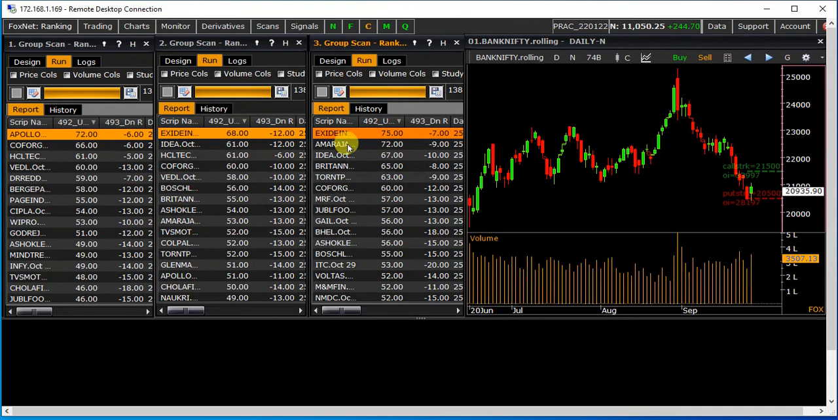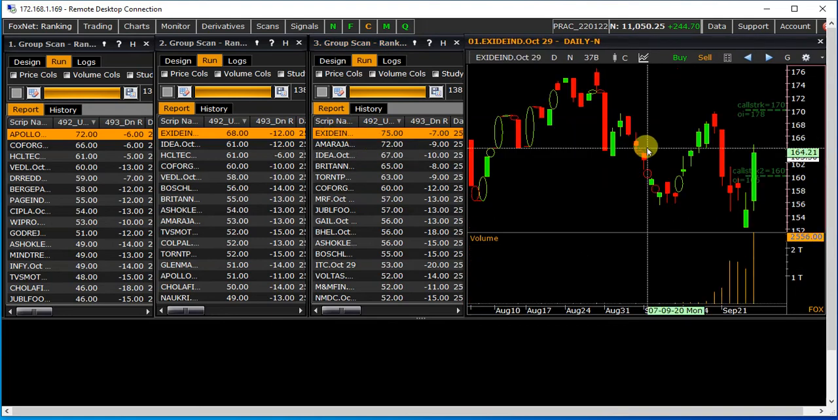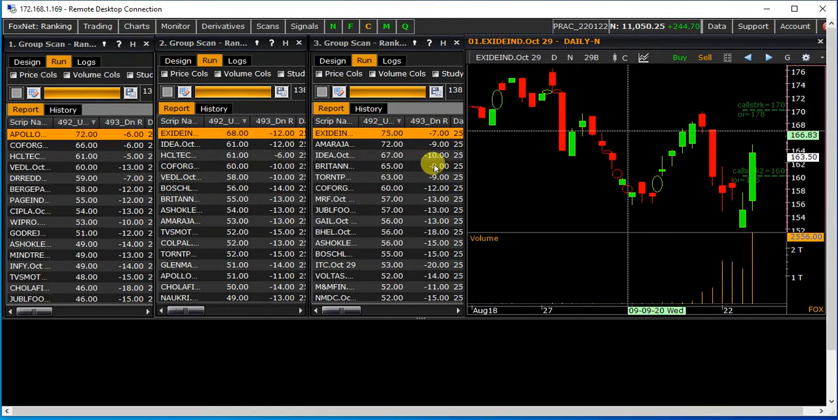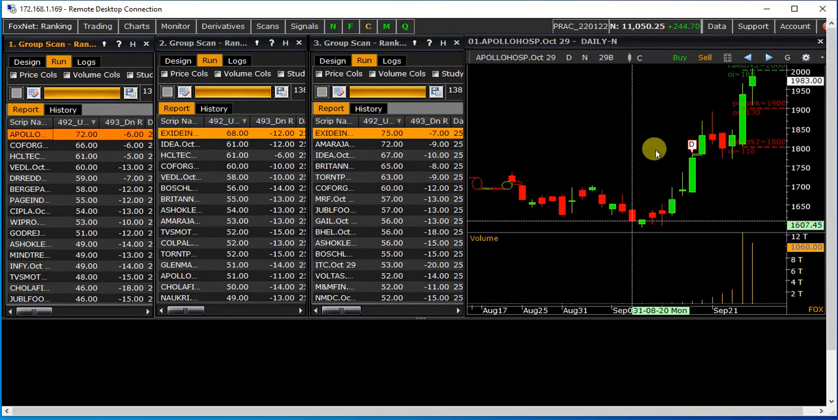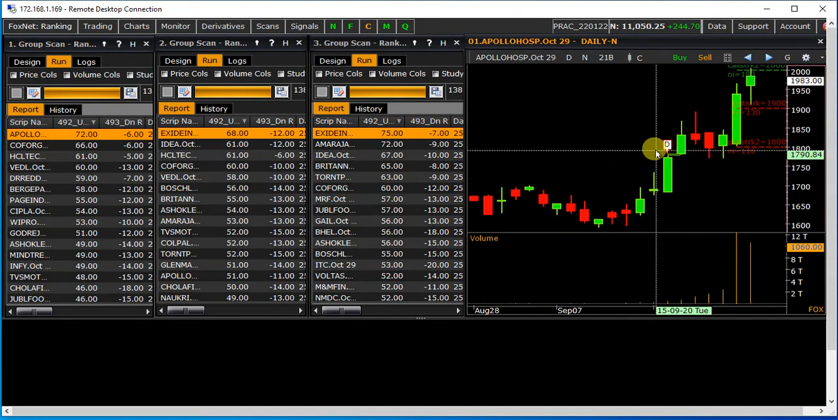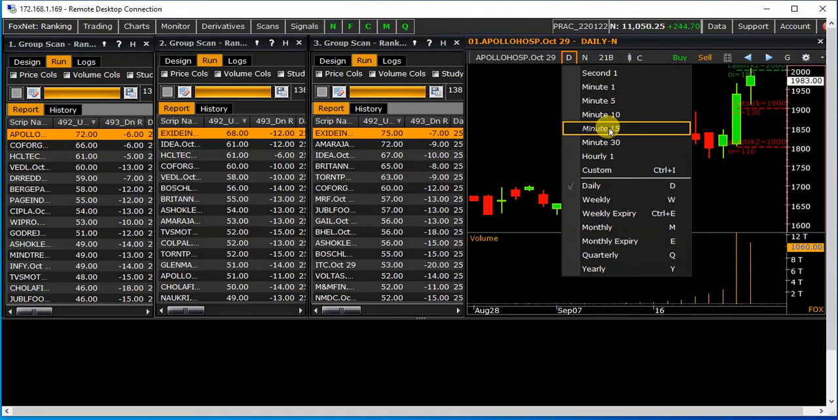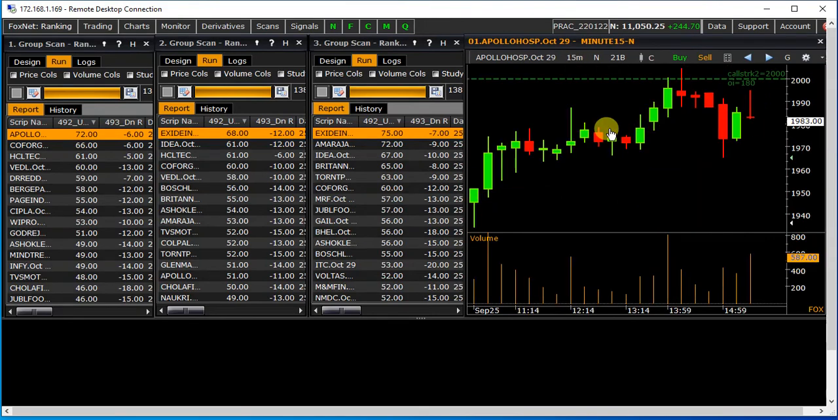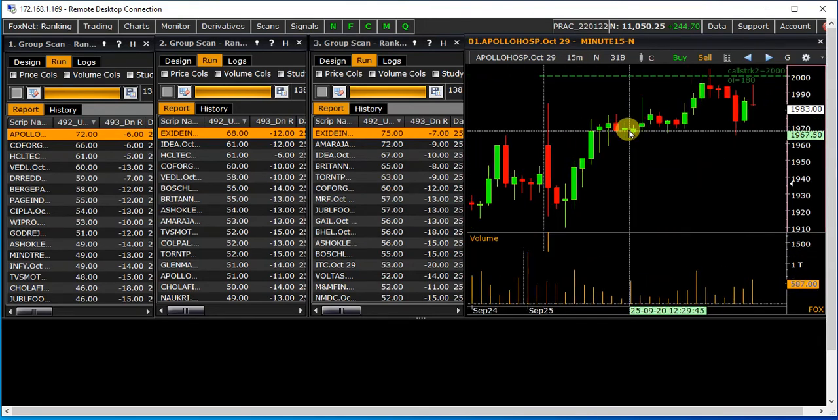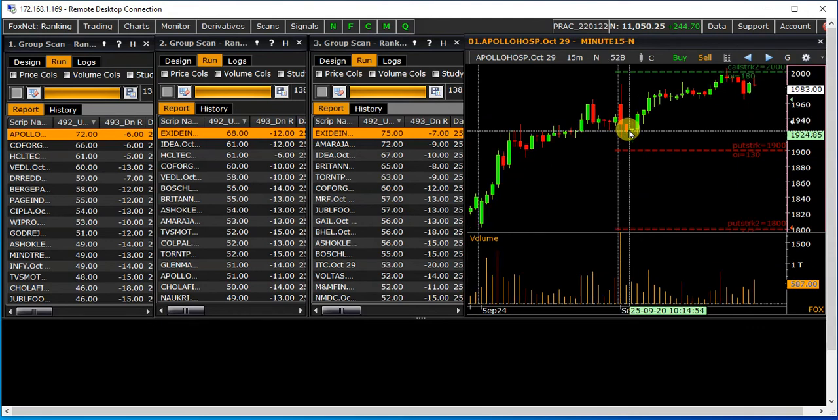Once you double click on any script in any group scan, it will open the chart of that script. See, Exide Industries, I want to see the chart of Apollo, so this is the chart of Apollo. Okay, if I want to see the 15-minute chart, just change the time frame and you can see the 15-minute chart of Apollo.